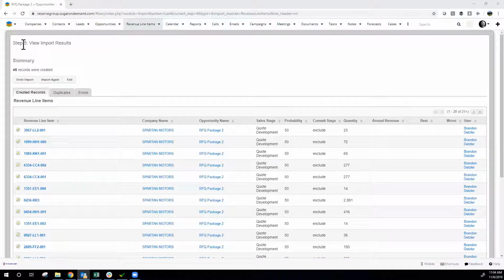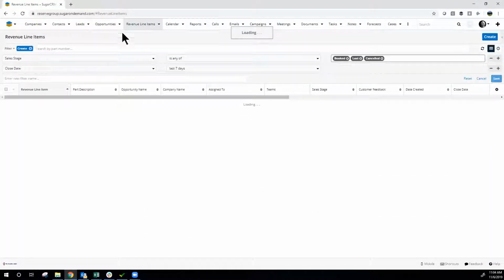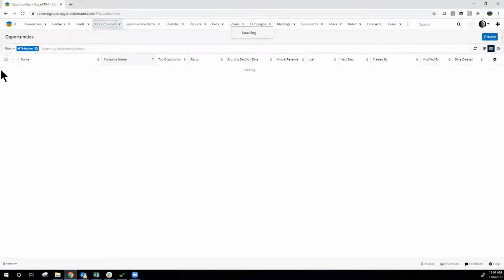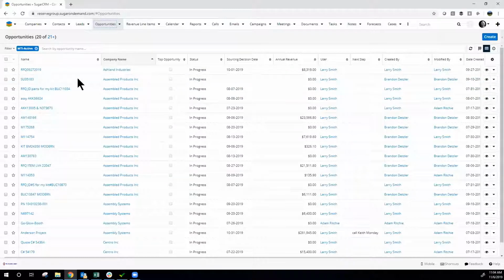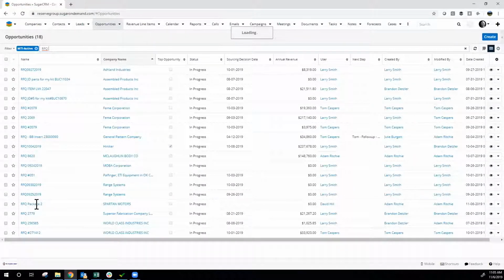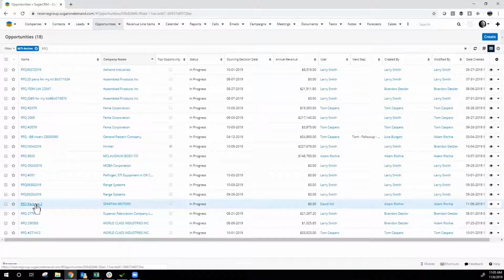Okay, as you can see, we've got 45 records that were created. And basically it's just showing that these are the records that were created. So from there you can hit the exit button, and we are going to go back into the opportunity that we created, which was RFQ package 2 right down here.